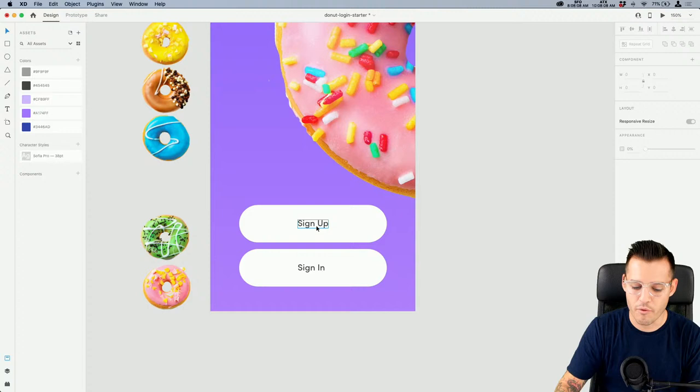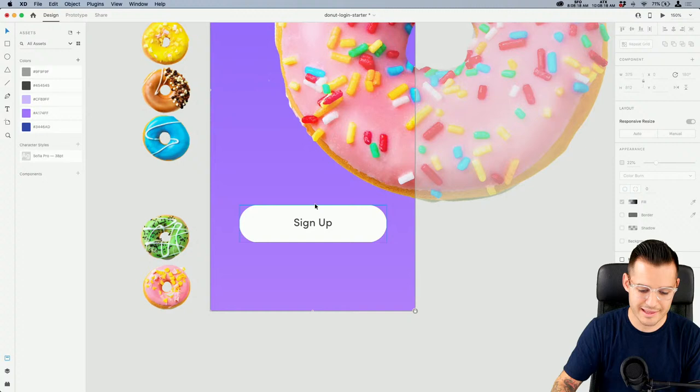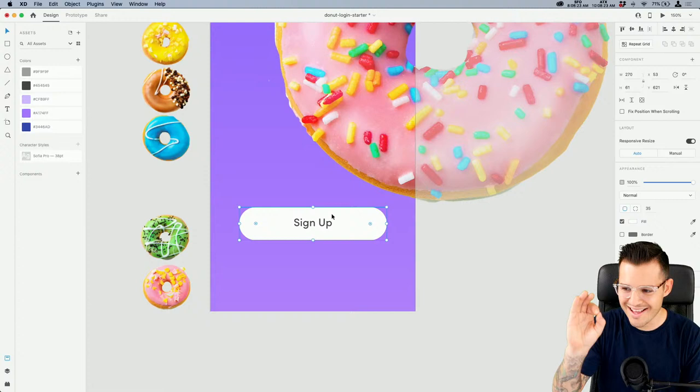First off, let's fix a few things up. Let's make this button a little bit bigger, or the text inside. And then I'm gonna grab our button. Let's just shrink the size of the button down just a little teeny tiny bit.